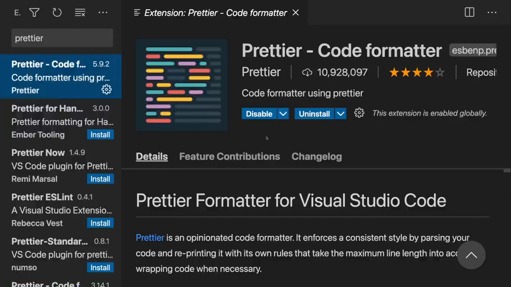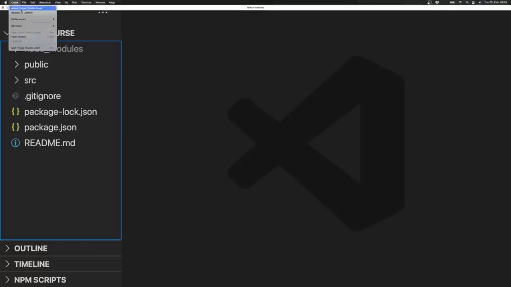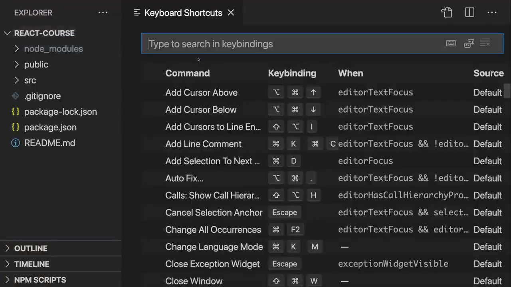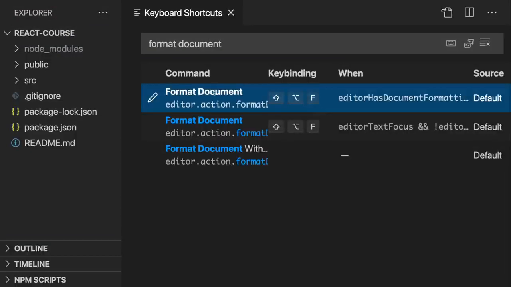This is an extension that helps with code formatting, and which therefore helps with making your code more readable with a simple keystroke. For this, you then also want to make sure that under Preferences, Keyboard Shortcuts, if you search for Format Document, you have this shortcut bound. Because that Format Document shortcut can then use Prettier to format your code and make it more readable.